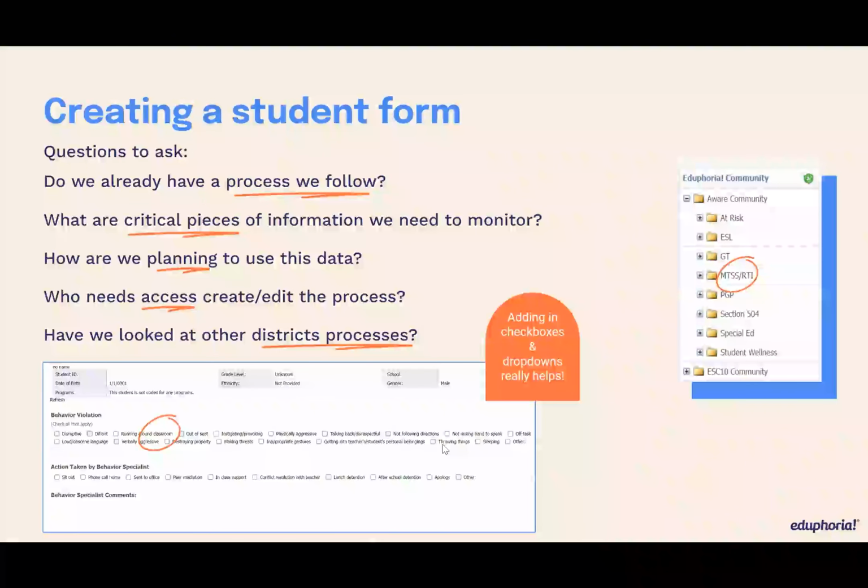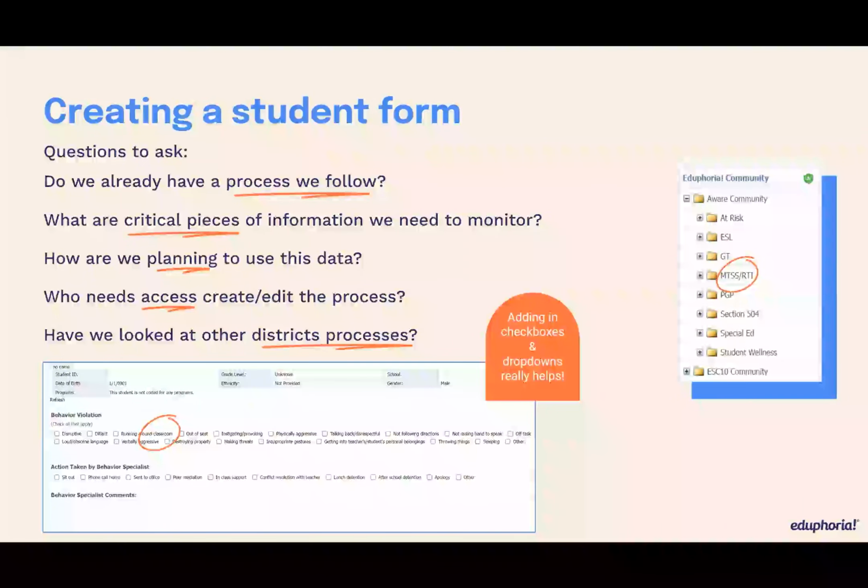To kind of speak to some of those pieces, I'm going to break down some of the good questions that we've asked in my prior district. I served in the same district as Robin, and so I was one of the people who sat with prior MTSS coordinators and got all of this documentation started. So these are some of the things that we sent around and asked. Do we have a process? What are critical pieces of information that we need to monitor? How are we planning to use this data? That's very important. That will lead you down the path of writing the exact components of a form.